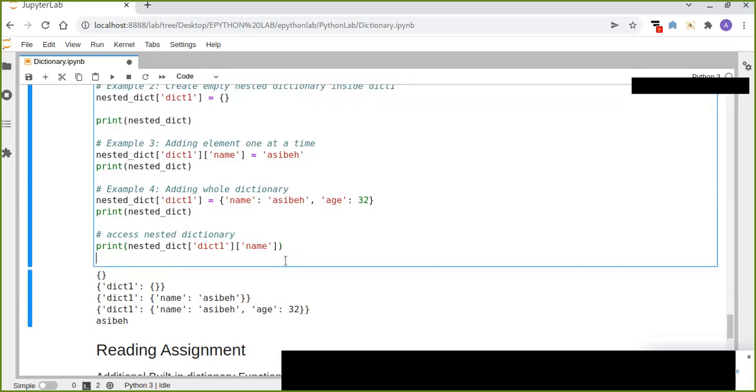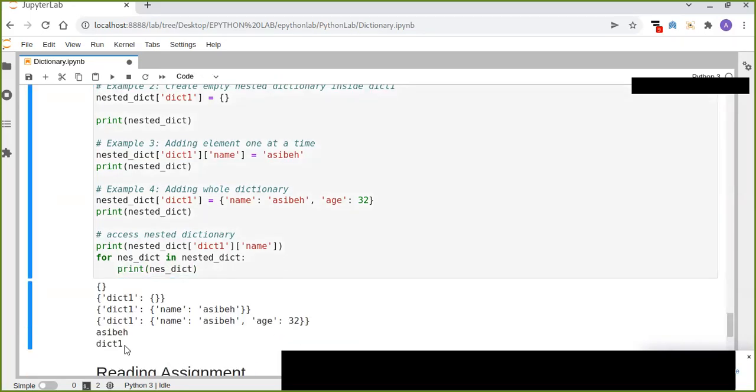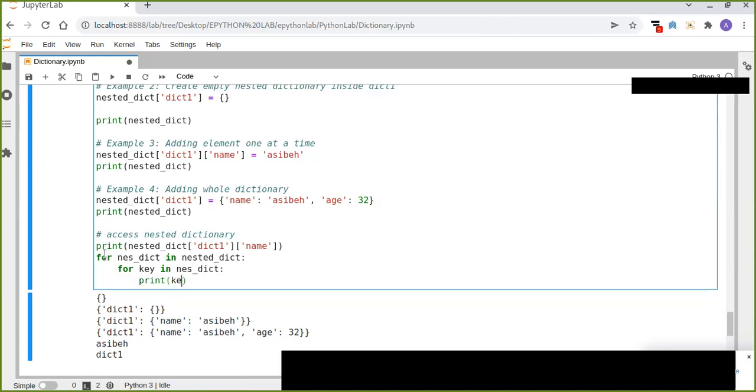We can use a for loop in the nested dictionary. If we want to print the keys of the nested dictionary, we can write for every dict in nested_dict, for example, print nested_dict. The key for the nested dictionary is dict one, but I want to print name and age in the nested dictionary. So we use another for loop, for key in nested_dict, print key.